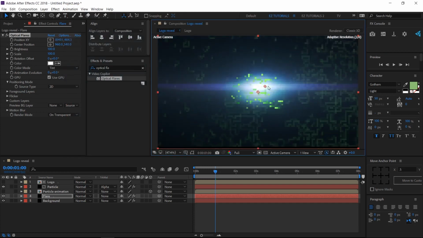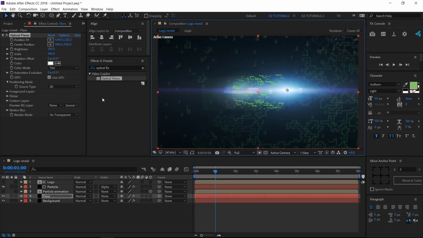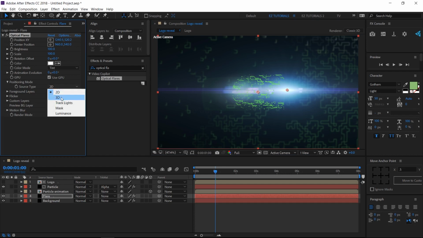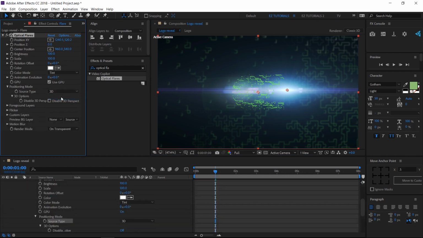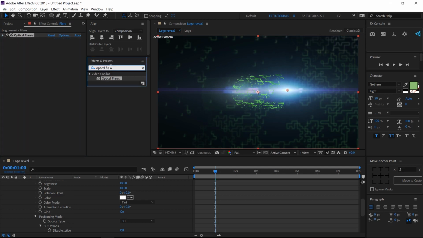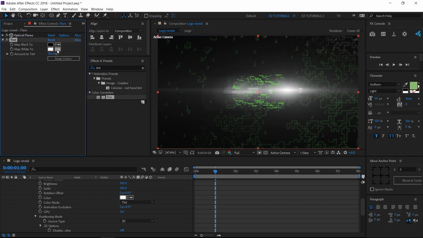Drag this anchor point here, at the right of your logo. Change the source type to 3D, this will help a little later to create the 3D movement. Open the flicker. Change the speed to 50. And the amount to 60. Search for tint. Apply it, and change this color to the same color as before.